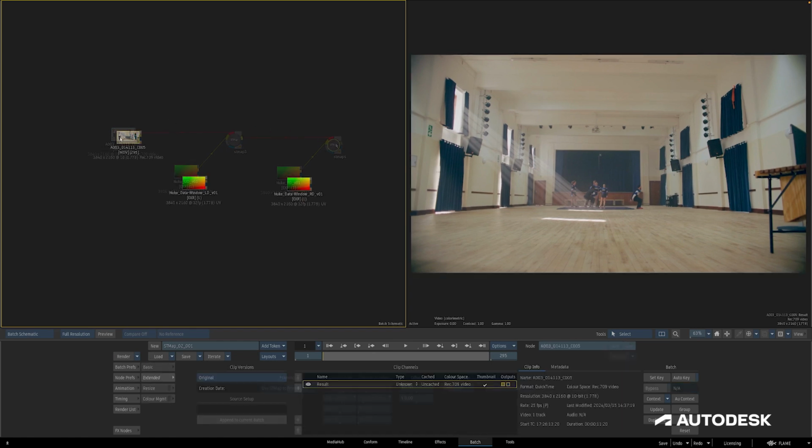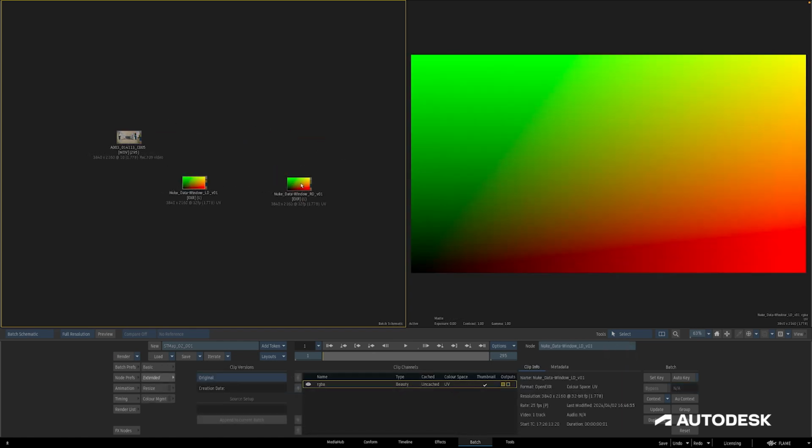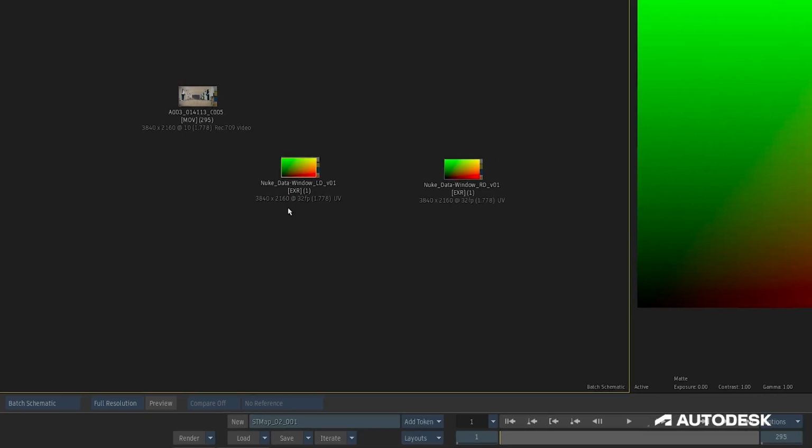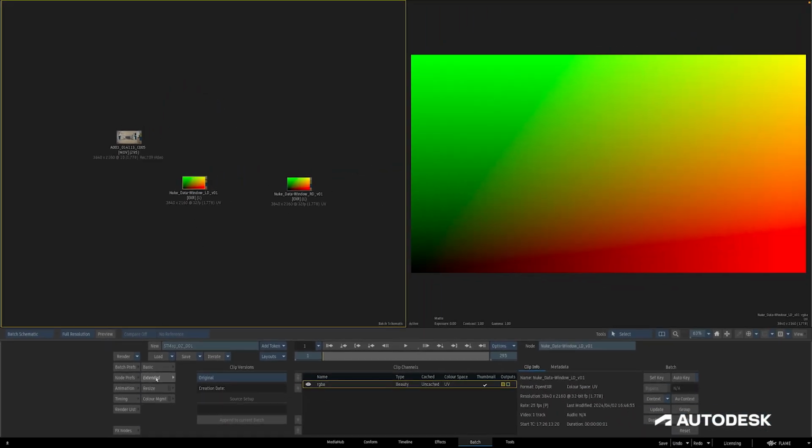I have just one other scenario here, and this is where the data and display windows come into play. I have my STMaps, and I'm noticing that each of their resolutions match the source plate's resolutions, which might be a problem, so we're going to dig a little deeper. Their file names are a clue, and it's making me want to take a peek at their metadata. I'll click on them, head over to the Extended tab, and then the Metadata section right here.